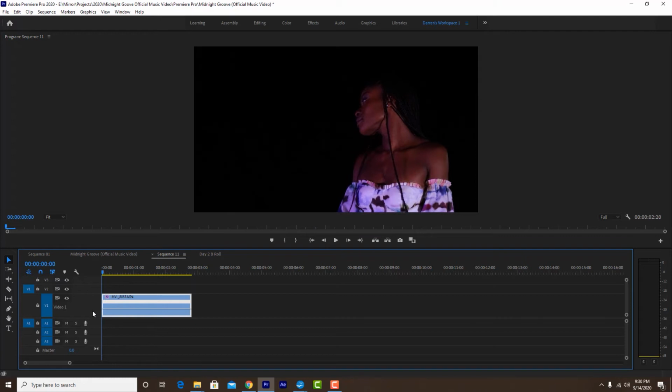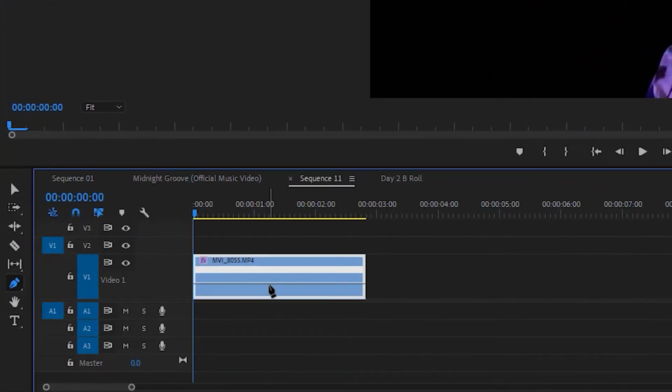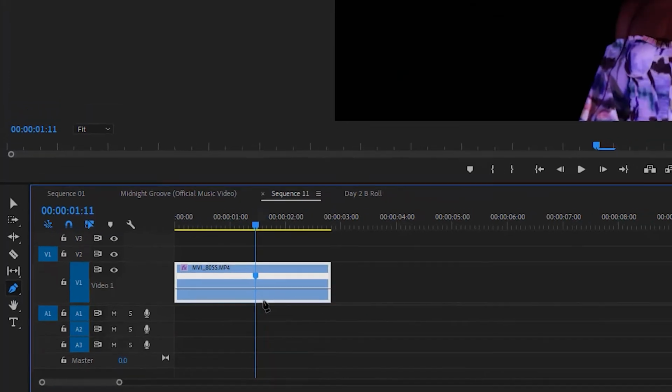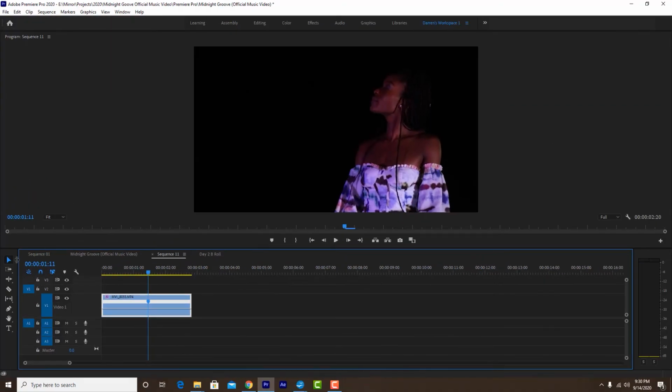So what we're gonna do now is hit P on the keyboard, and that is our pen tool, and what that lets us do is put a point on the clip where we wanna mark the change in speed. So I'm gonna do it right about there, and then I'll click to put the point. And then I'm gonna hit V to get my mouse tool back.